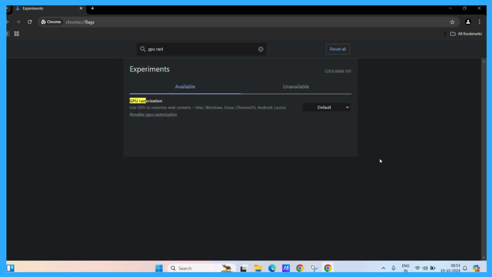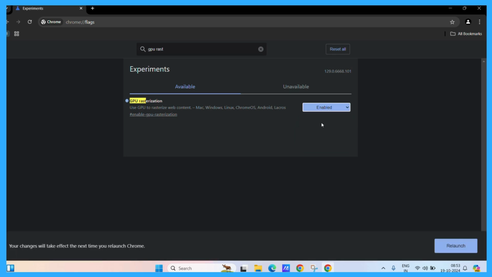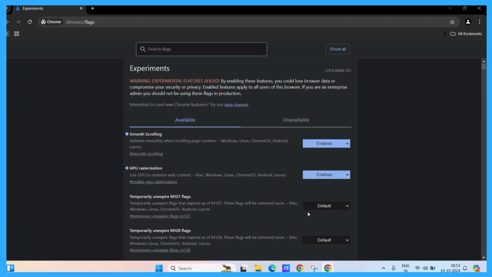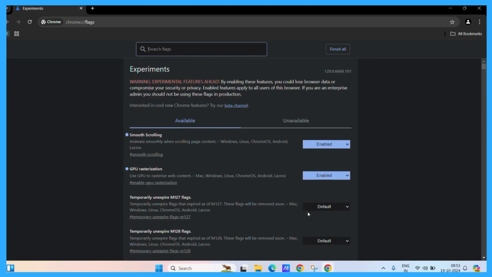So to enable it, simply click on this dot right here and you can select the enable button. Now it will ask you to relaunch your Google Chrome. Simply click on this button and it will relaunch your Google Chrome with the GPU rasterization enabled.